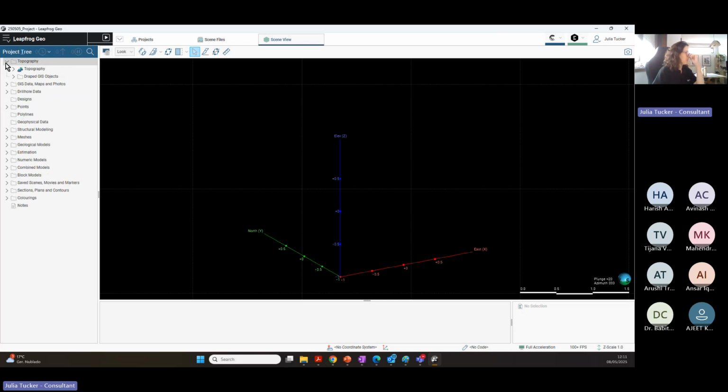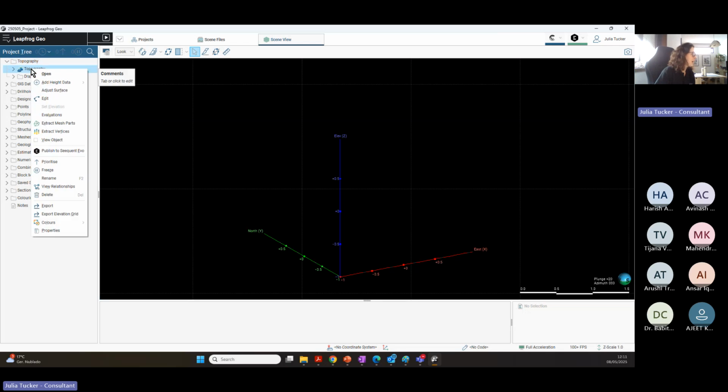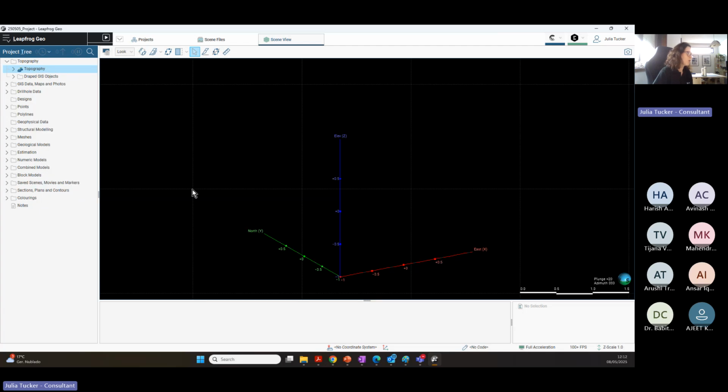First of all, the topography. When we have a topography, we can input right here new height data that is coming from other sources. So if we already have a mesh right here, we can add this height data. And what we can do if we have two meshes and we need to insert them as topography.